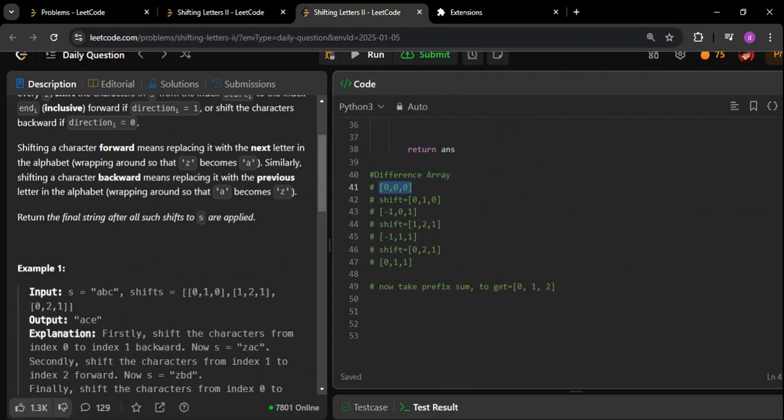Here also we'll be starting with all zeros initially. The length of this difference array is going to be the same as the length of the given string. In example one, which I'm trying to trace, that's why I've kept the length as 3. Now let us begin. This is the first shift that needs to be applied, which I have taken from the example. Now see what is happening. I have to start from the 0th index and go till index number 1. I have to move each one of them in the backward direction. 0 means the backward direction.